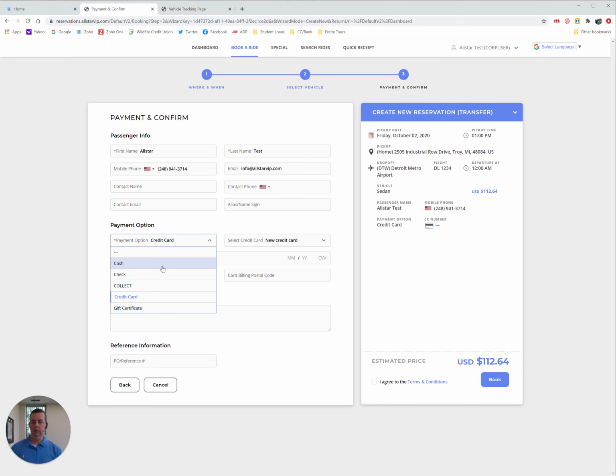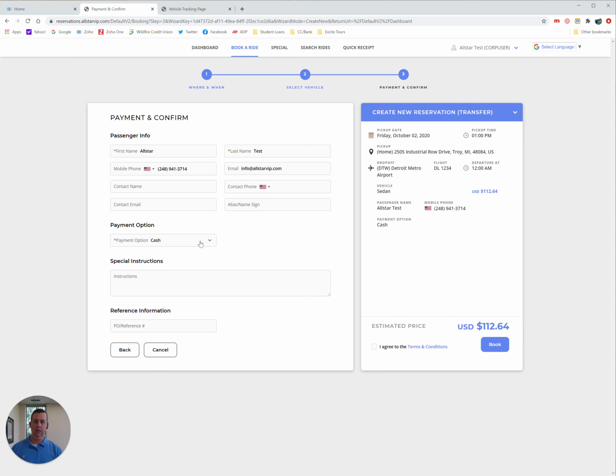In this case, we'll just select cash and then enter any special instructions for your trip. If you have anything special you want the chauffeur to know or anything that would make your trip better, you'd enter that here. Let's say pick up test and instructions, and then we'll see that as well.